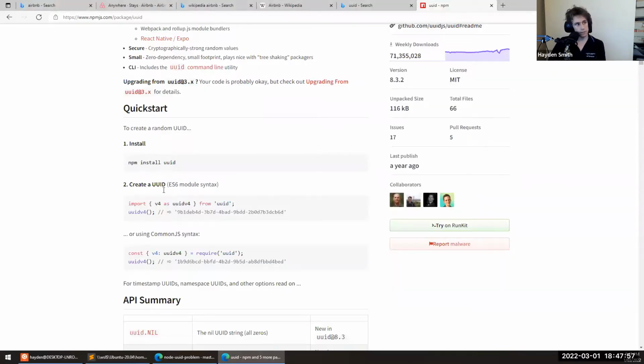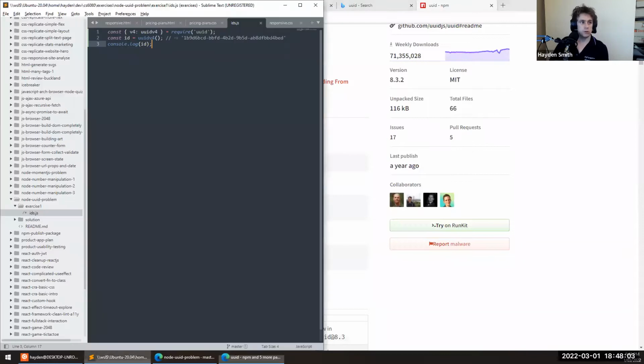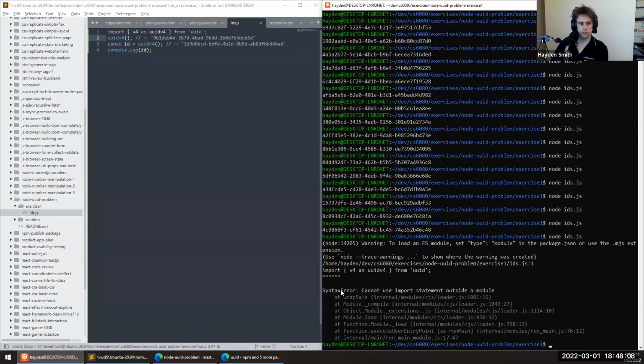You will see that there's this ES6 module syntax and this CommonJS syntax, and you might try this one sometimes. You might be like, oh, I'll use that, and you're going to get an error, which is going to be like, cannot use import statement outside of a module.